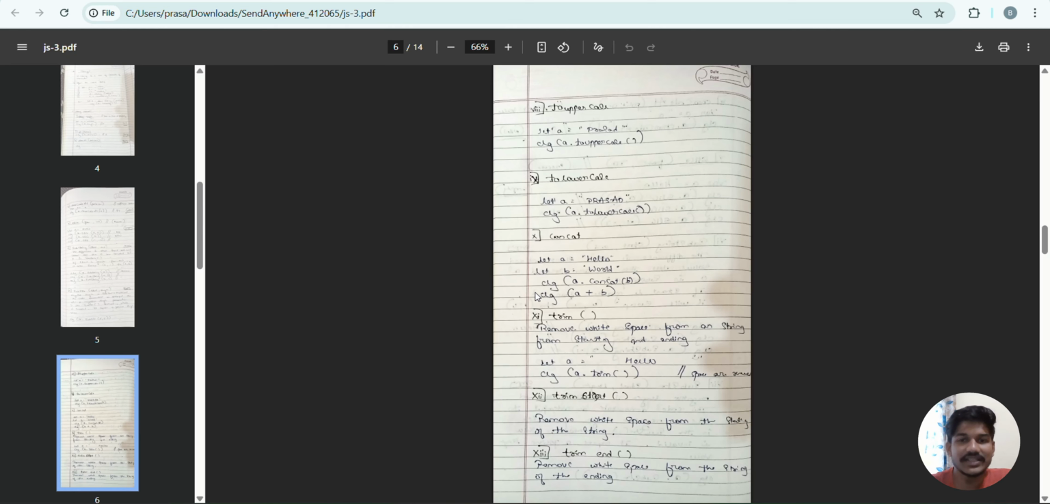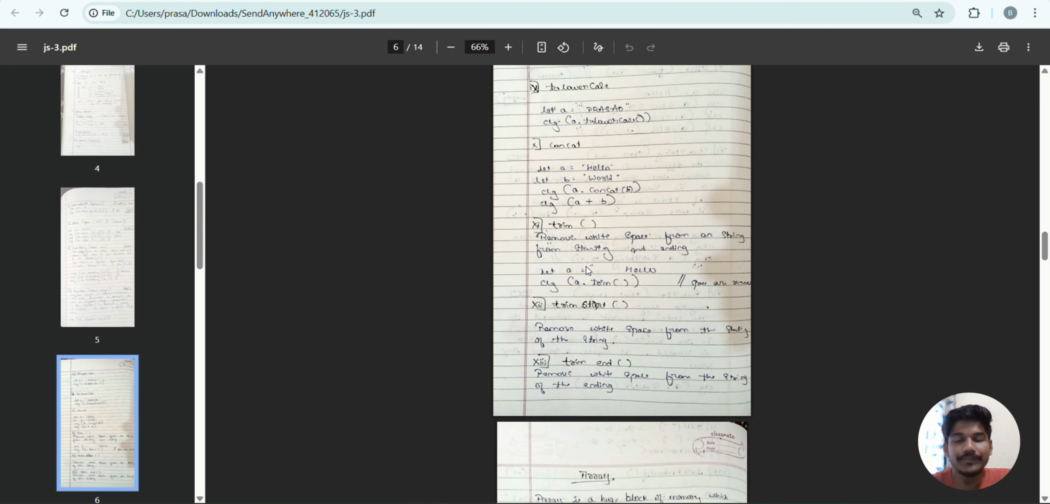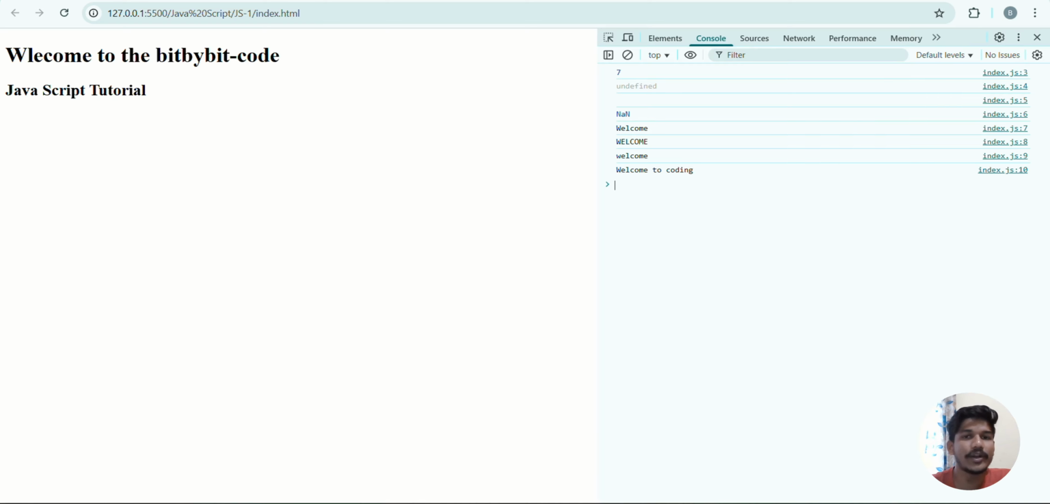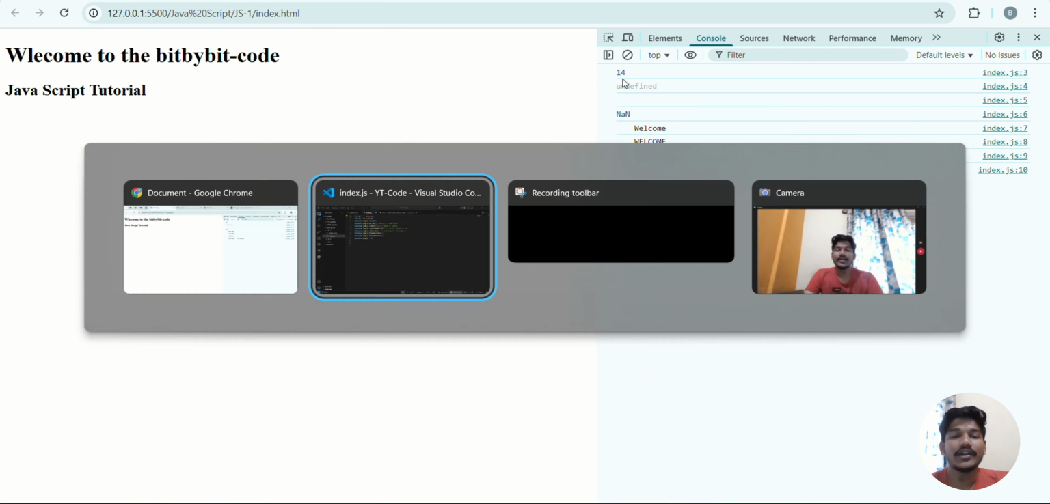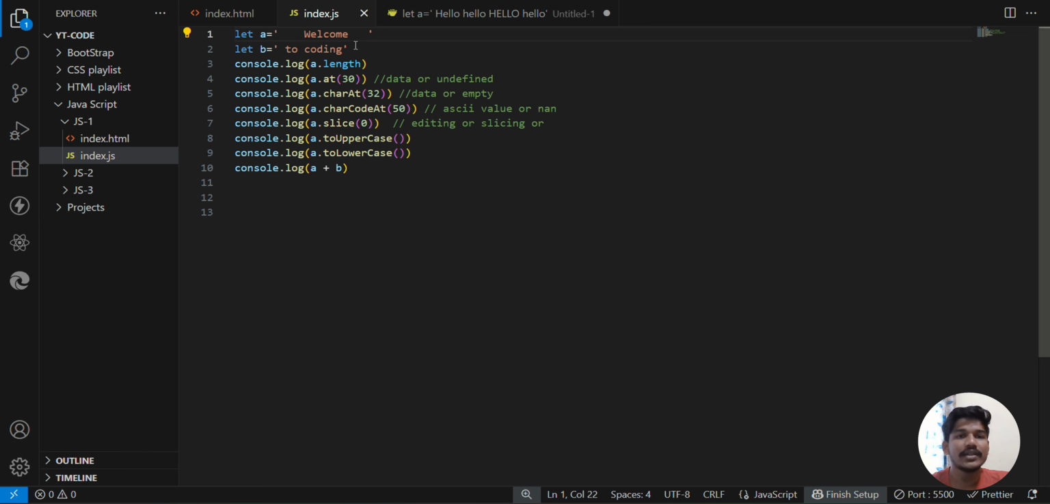Then we have some other examples. After concatenation, trim start. This is one of the important topics. I'm going to show you here. Suppose welcome is here, and I'm providing many spaces in between. This white space is also considered as part of the length. You can see here, line number 3, console dot a dot length. Previously we had 7. Now it will be 14. Now it is 14. Why? Because the white space is also considered there.